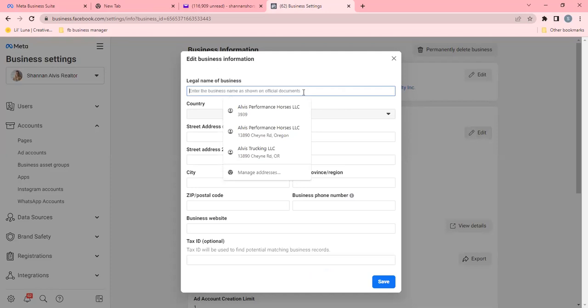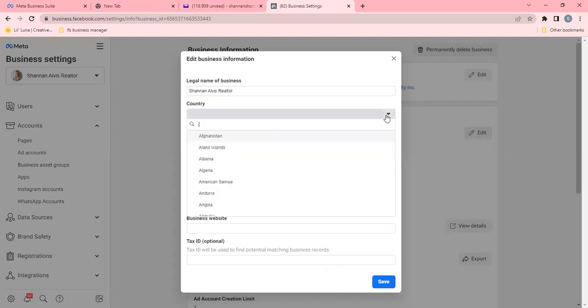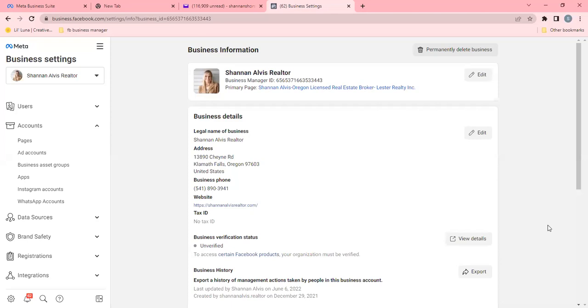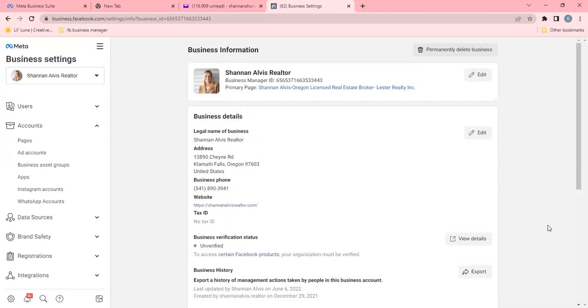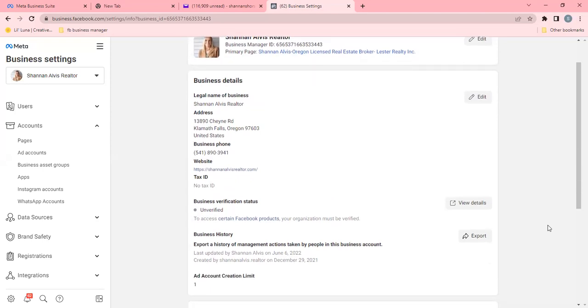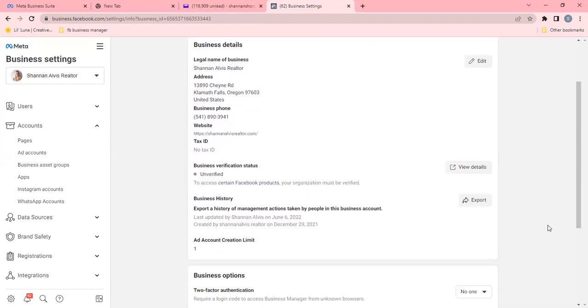This is just my name, because the realty doesn't have a business yet. That's fine. It doesn't have to be an LLC. It could be Shannon Alvis Realtor, so you just space it out, capital A. Perfect. And then the address, this does not show publicly, so go ahead and put your address there. Okay, cool. Now we have our name at the top, our business page, and the details, and the email at the very bottom is confirmed. We are good. We are compliant with Facebook.